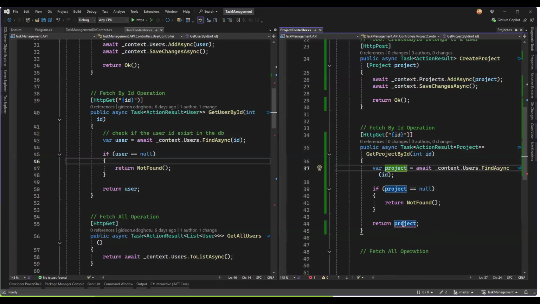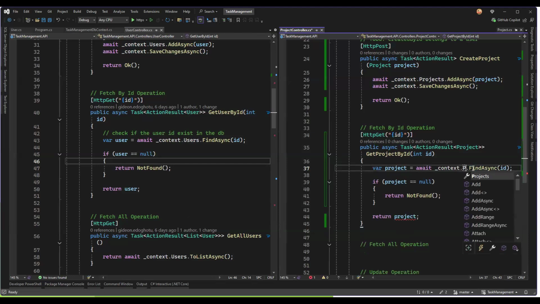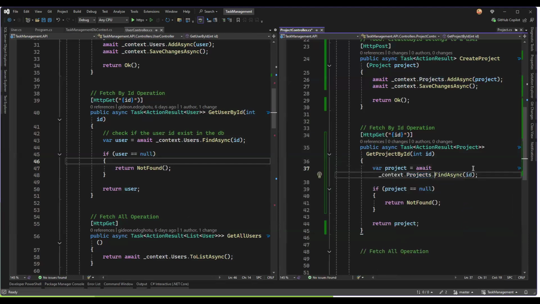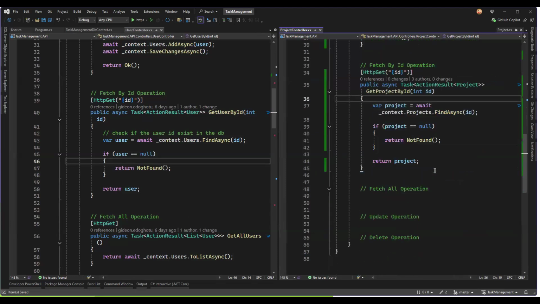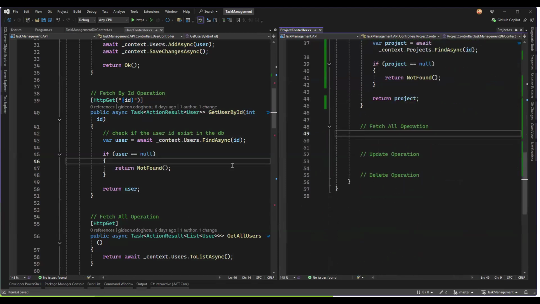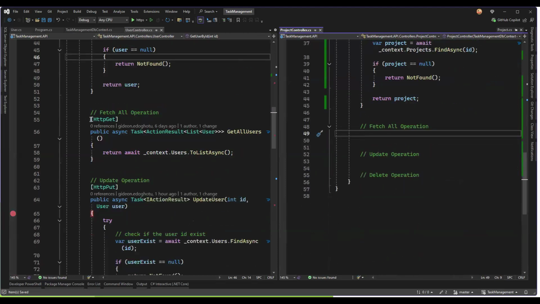But we are still having this error because we need to change the DB set to project. Yep. Hope you are following. It's practically the same thing. Yeah, it's the same thing. So forget now. It's the same thing.